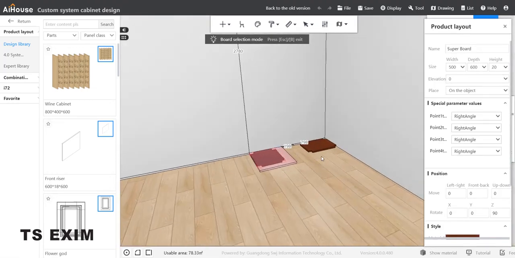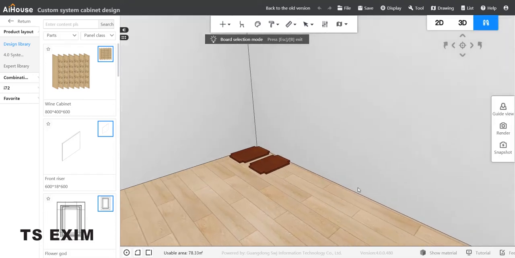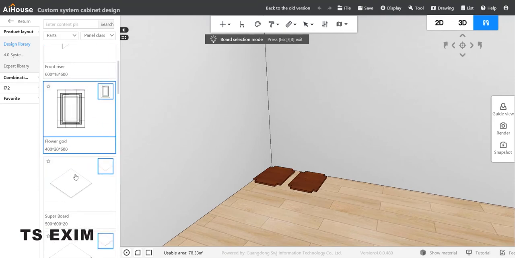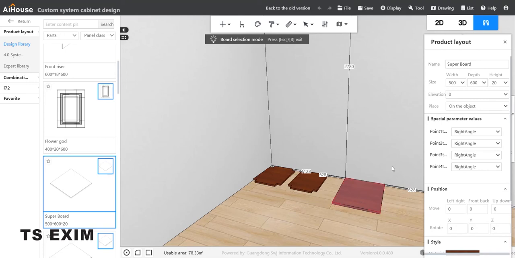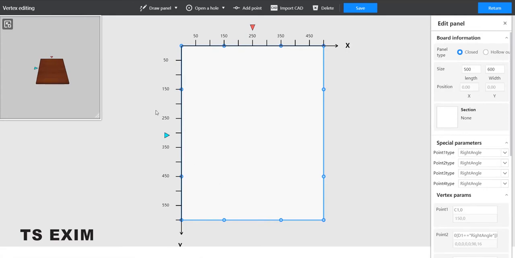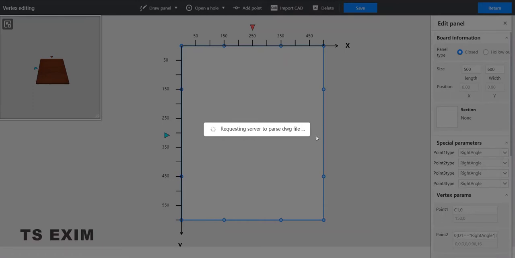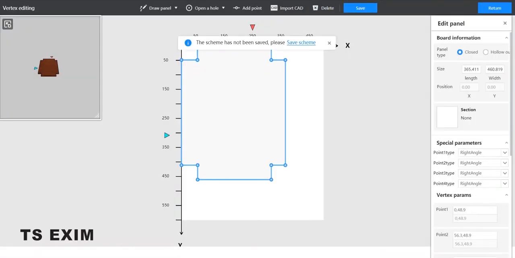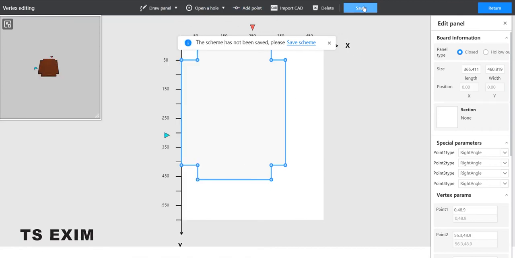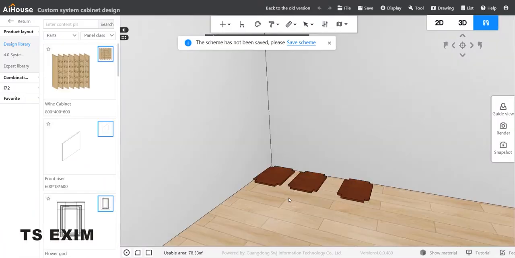I drag another one. This one I should put here. You see the direction is wrong, never mind, I move it here. Another super board. Just right click, panel point editing, import CAD. Number 3, just 3 patterns. This one should be the size of this one. Let's continue, save it, return, exit. So I have 3 now.